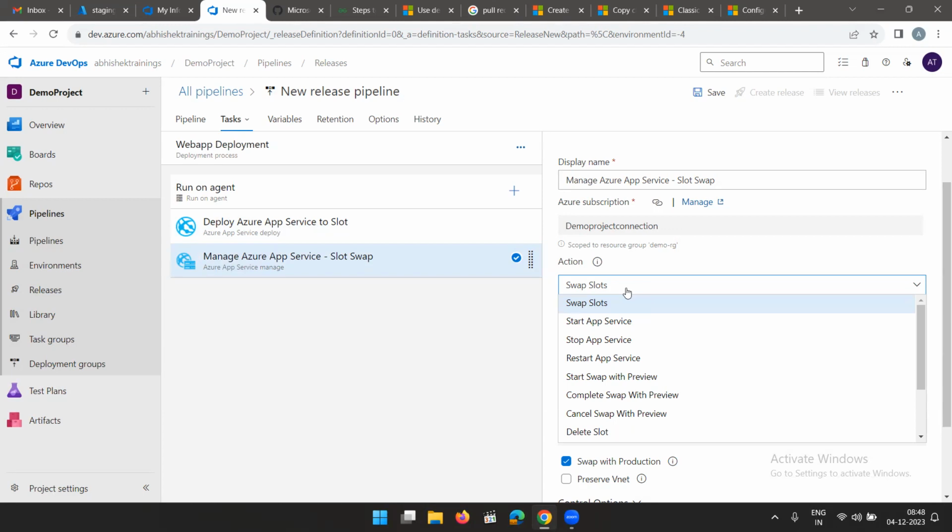Actually we have chosen the template. So that's why we got these two tasks already. Like if you go into the build pipeline and you choose a template for Maven, it will give all the tasks related to Maven over there. Similarly, we have chosen a template that deploys web app using slot. So it has given these two tasks already created in the template.